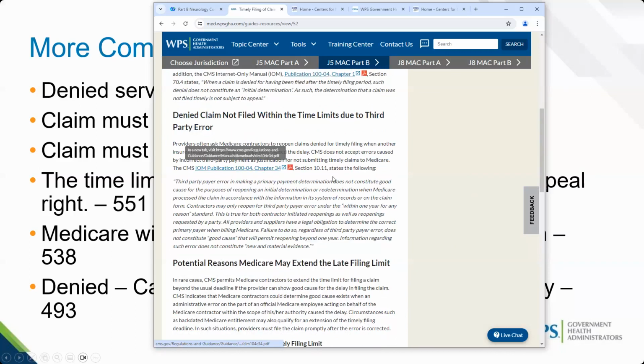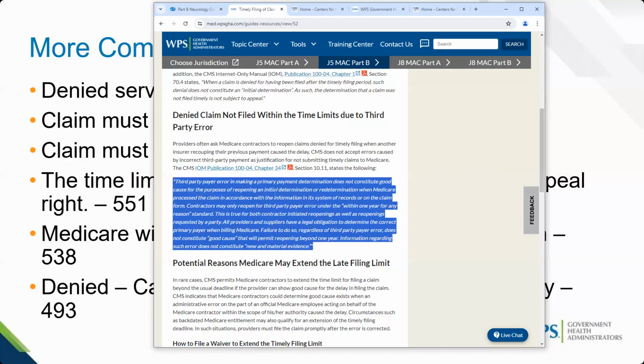This speaks to providers who ask us to reopen claims denied for timely filing when another insurer, maybe another third party, recouped their previous payment. In the IOM, and we have a link to it here, it specifically states that CMS doesn't accept errors caused by incorrect third-party payment as justification for not submitting claims timely. This italicized language here is exactly where it says that.